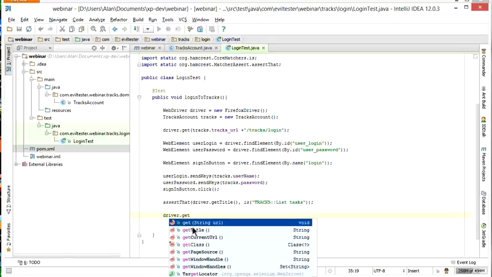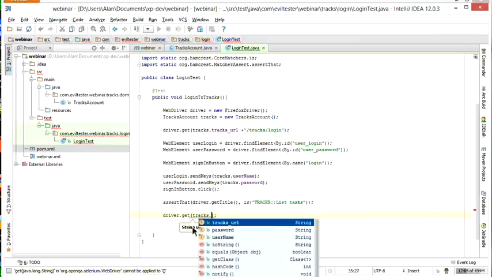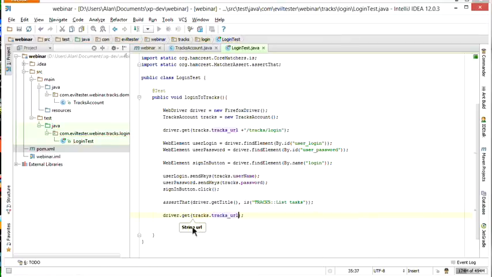So then I need to log out. So I've done an assert. I know I'm on the right page. I don't have to mess about. So now I'm just going to do driver.get and the tracks URL, and we want the logout.